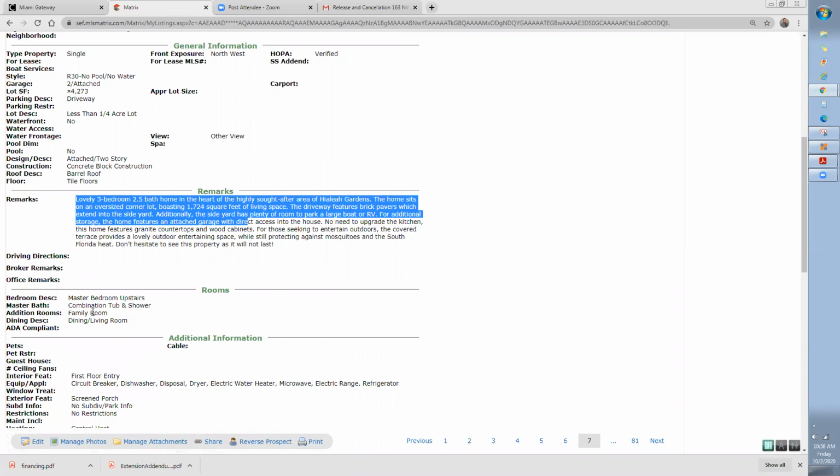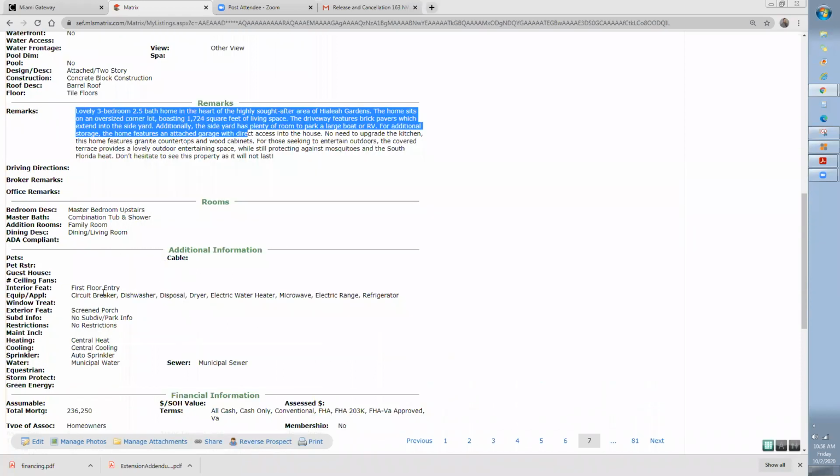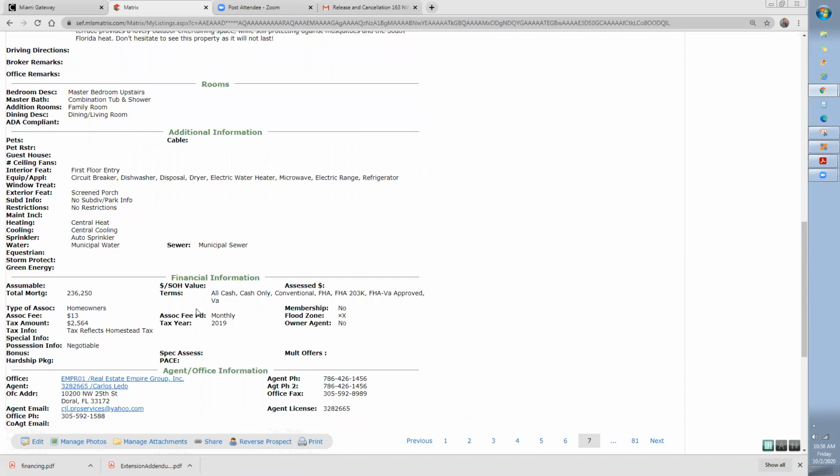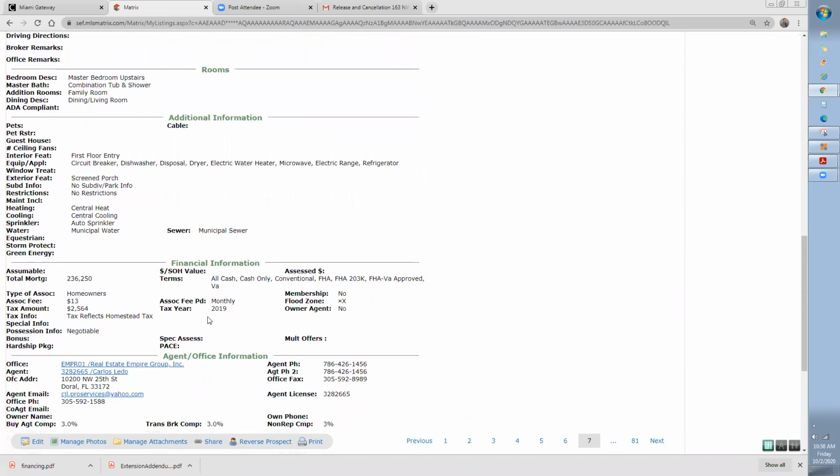Then it's going to say what type of rooms they have, if they added it. It's going to say the master bedroom is upstairs, it has a tub and shower combination, there's a family room, a dining room, and a living room, right? Then there's additional information that is included with the property, what equipment is included, the interior features, first floor entry, there's a screened porch. So a few things here that may open the eyes of the client.